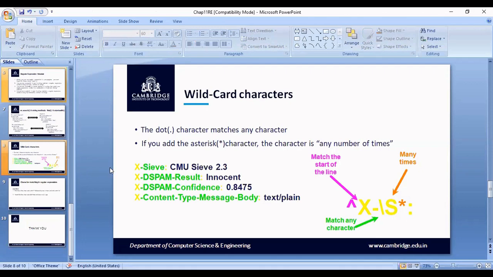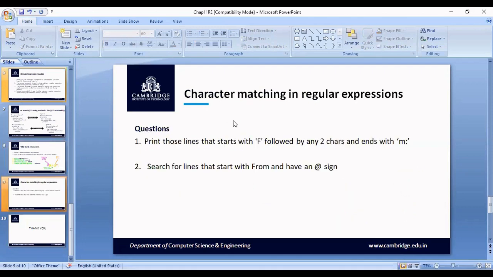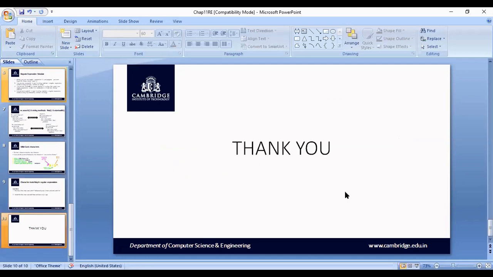Now the next topic is character matching in regular expressions. Based on the previous knowledge, the first question is to print those lines that start with F followed by any two characters and end with M. The second one is to search for lines that start with From and have an at sign. Okay. Now this we will be continuing in the next class. Okay. Thank you.